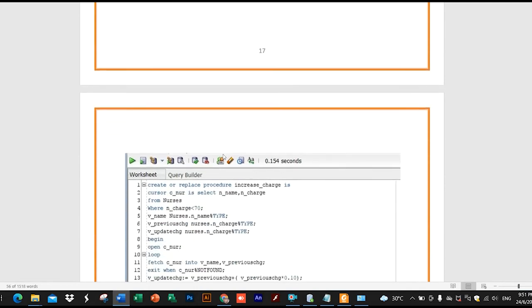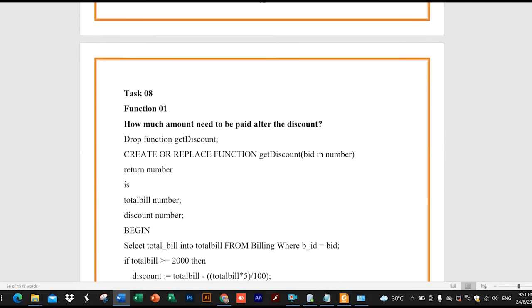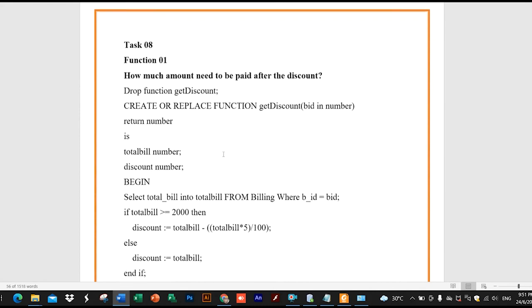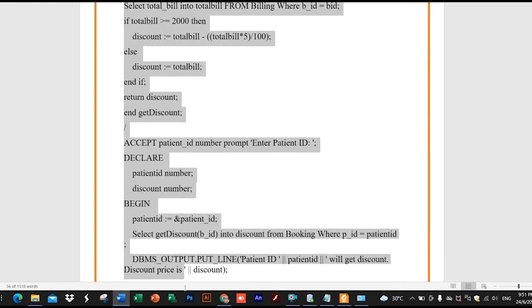Now I'm going to the next part, which is the last part for me, task 8, function. So as our requirement, we have attached two functions here. The first one is how much amount need to be paid after the discount. So I'll show the output.